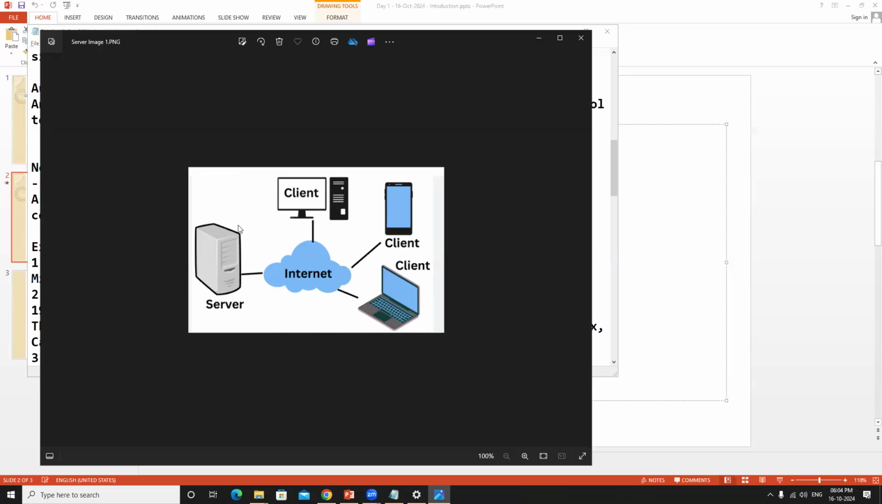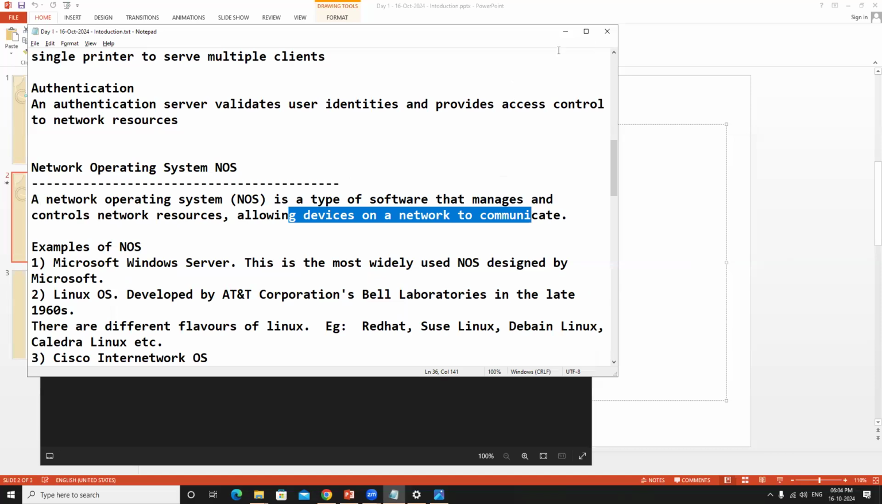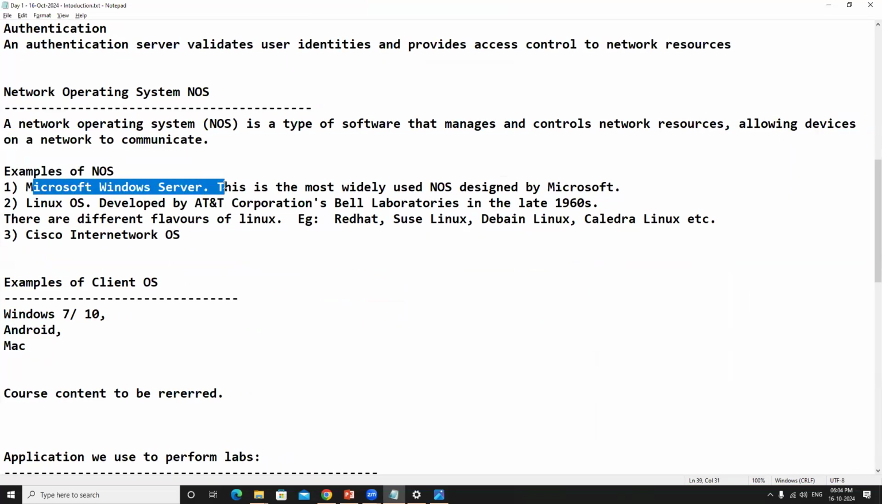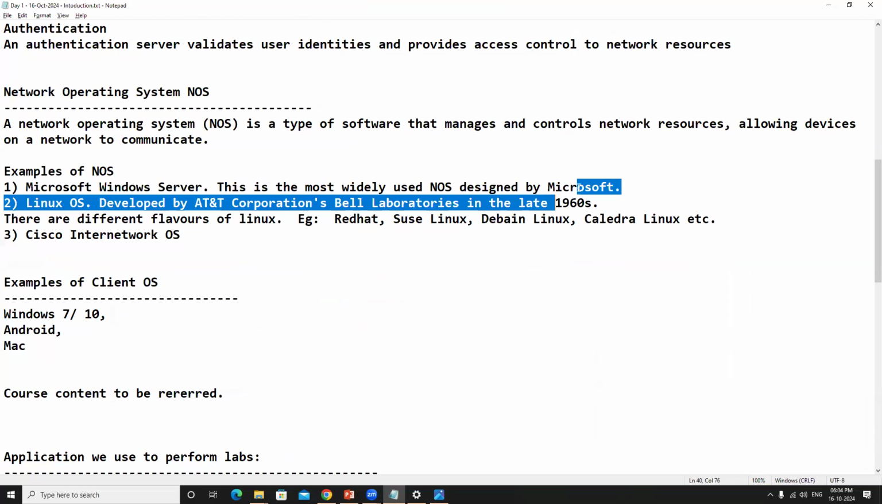The functionality of the network operating system is completely different from the functionality of the client operating system. The features are completely different; the objective of the server operating system is completely different. An example of a network operating system is Windows Server, which we are learning. The most widely used, most user-friendly network operating system is the Windows Server operating system, designed by, obviously, Microsoft.